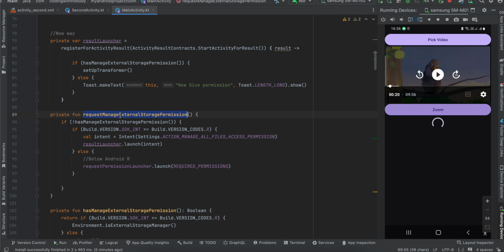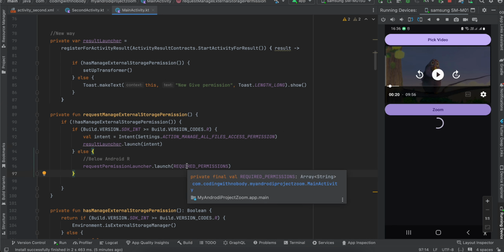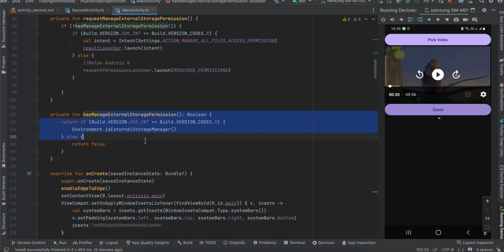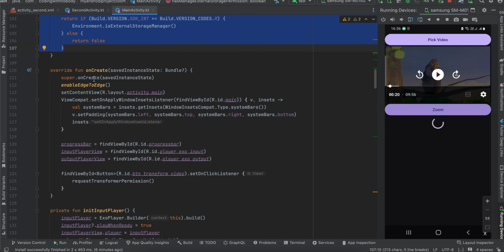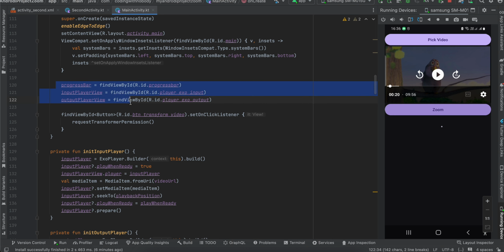And if you see this requestManageExternalStoragePermission, we just check again for manage external storage permission. If greater than Android R, open the settings app, otherwise just request the read and write external storage permission. And this is a helper method which I have created just to check whether manage external storage permission was given or not. Then I have the onCreate method, which is already present, and we have just initialized our progress bar and two player views using findViewById. And once the button is pressed, we just call requestTransformerPermission.